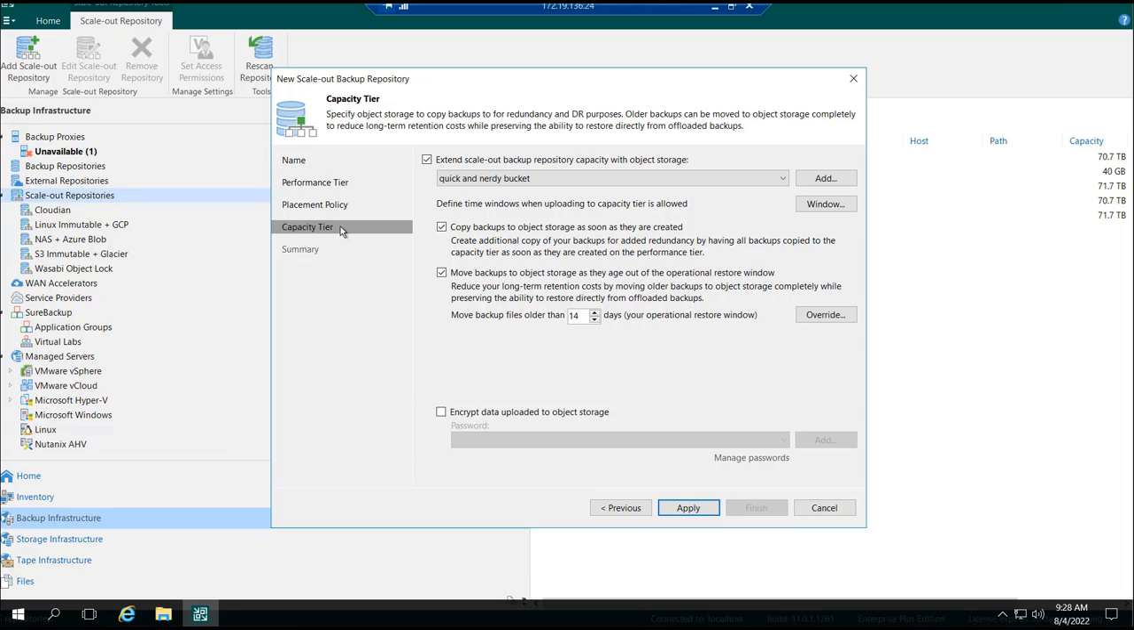Now a quick note, Wasabi only has one tier of storage. Amazon and Azure, a few others, they have multiple classes of storage. So they've got your capacity tier for your standard S3 or your standard object storage, and then they have a cheaper tier known as an archive tier or AWS Glacier. That's going to be for very long-term backups. Wasabi only offers the one, so here we are at the capacity tier. Some of those other object storage vendors, you may see an additional option. So I am going to extend my scale out repository with capacity object storage, and this is the bucket we created earlier.